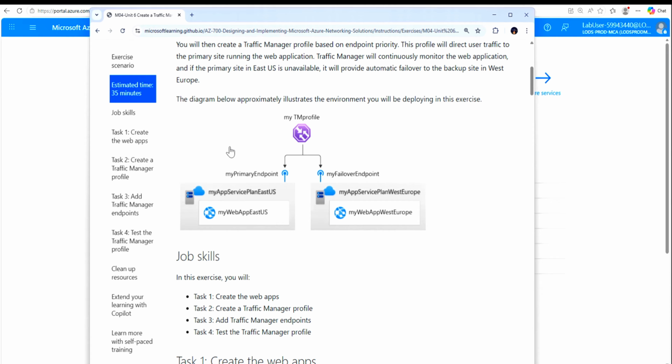So this profile will direct user traffic to the primary site running on the web applications. And Traffic Manager will continuously monitor the web applications. If the primary site in East US is not available, then it will provide automatic failover to the backup site. So let's start the lab.